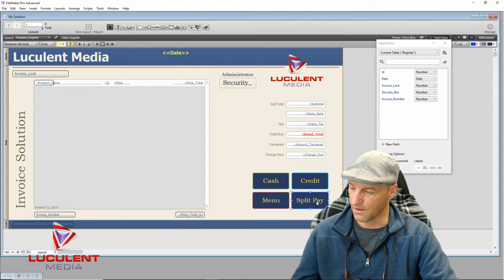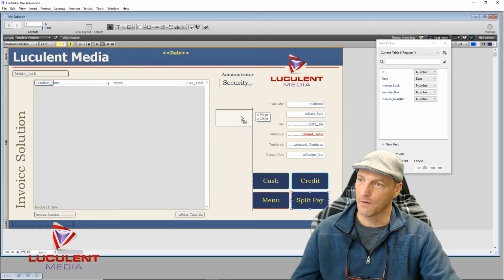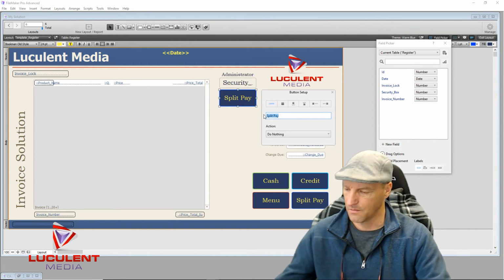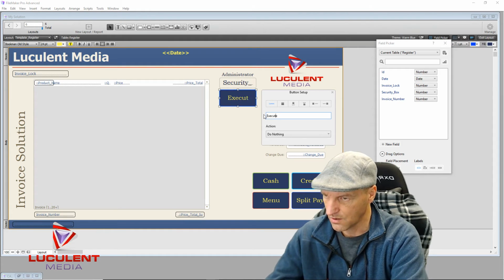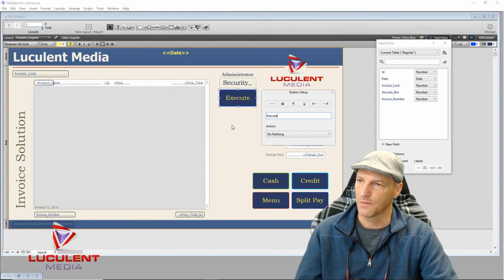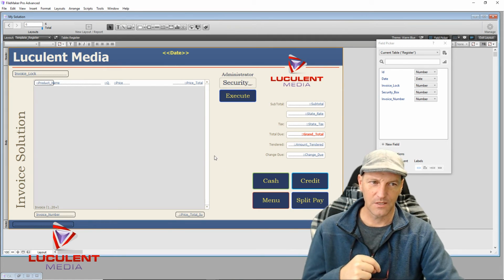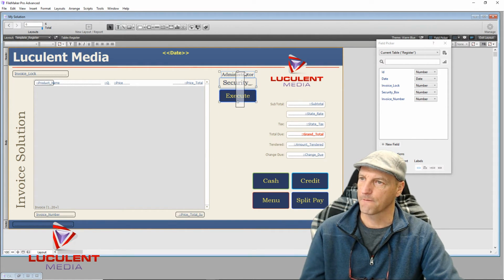So what I'm going to do with the split pay button is I'm going to hold down Control. I'm going to move it over here, and I'm going to double click on that, and I'm just going to write in, this is going to be execute. This will be my execute button because I didn't change anything. So now I can actually create an execute button, and I can make it a little bit smaller so it fits where I want it to fit. So now I've got my administrator, my security button, my execute button.